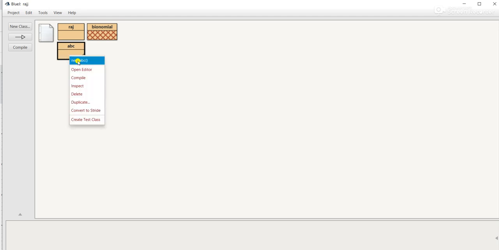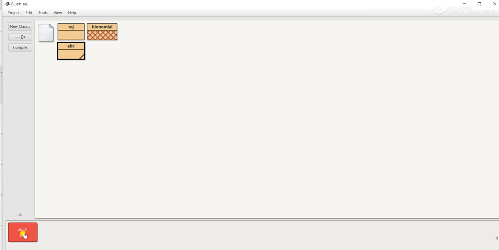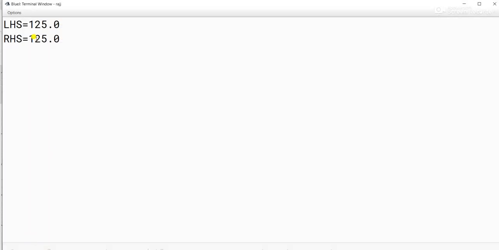Now create the object for this class. So object creation is ready, and right click on this object and click on the main function. Then we see the output, LHS is equal to 125.0 and RHS is equal to 125.0. This is the execution criteria of this program.